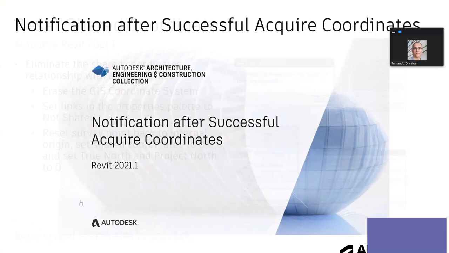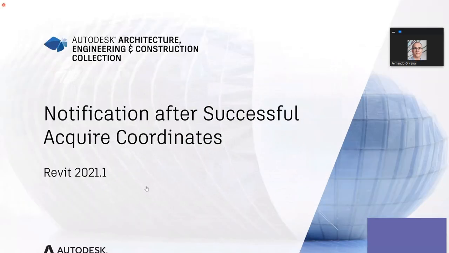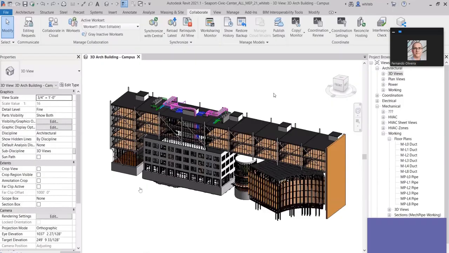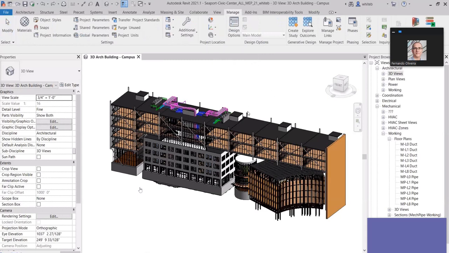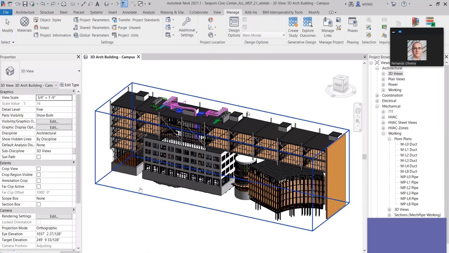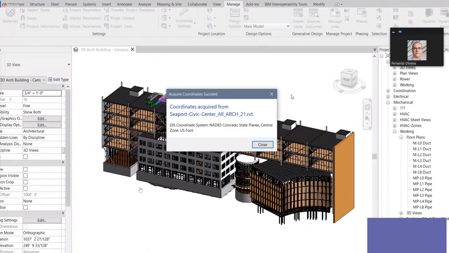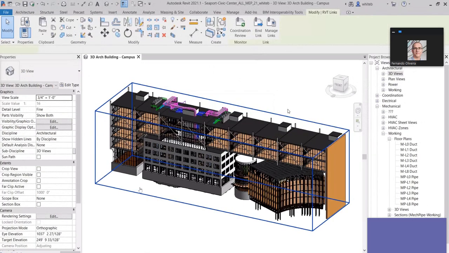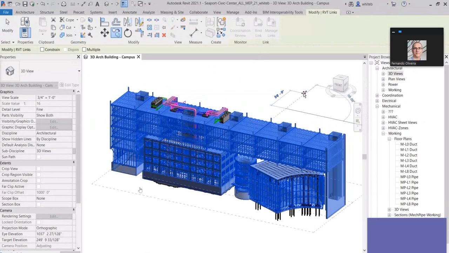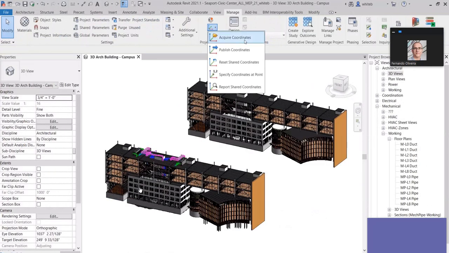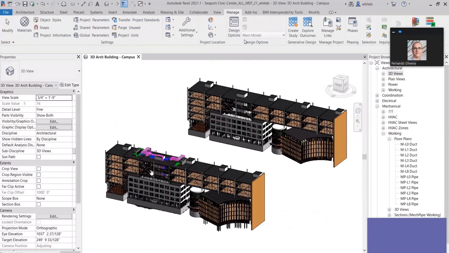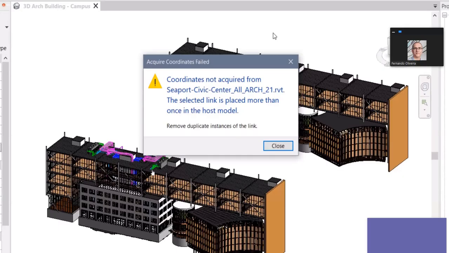Notification, okay, yes, that's also important. Sometimes when we acquire coordinates, there are some questions about what happened, and now we have a new messaging that gives us better feedback about what is happening here. So for instance, when I acquire a new coordinate system, you can identify the coordinate system that I'm using. If I'm working with a model and I duplicate it and I want to acquire differently, you're going to see here that I can check this, and we can remove the duplicate instance of the link.